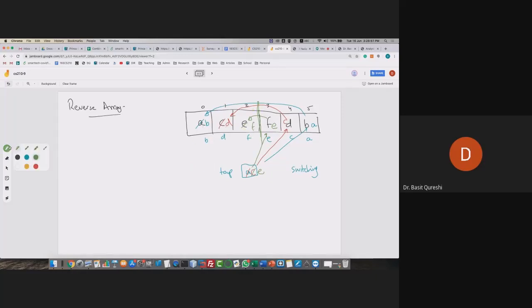Okay, let's try to write code for this. Let's do it with the loop. So I have some method, public. It doesn't return anything. We don't have to return anything. And let's call it reverse. And we're giving it an array of type characters. Let's say the name of the array is A.